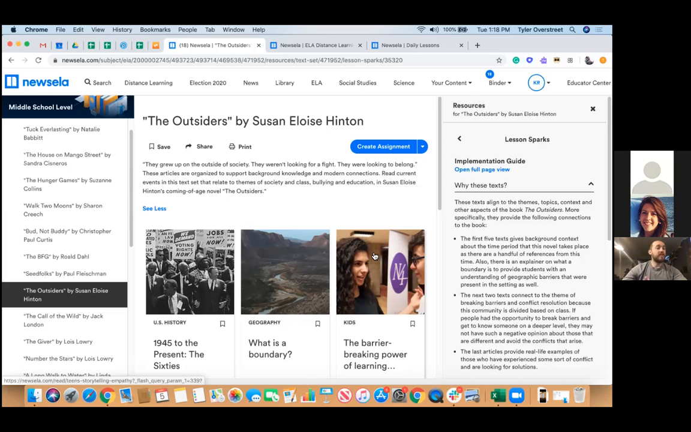So that's really the biggest difference. Each product is going to have that same layout where you're going to be able to click into collections, look at the articles, look at the activities and resources.